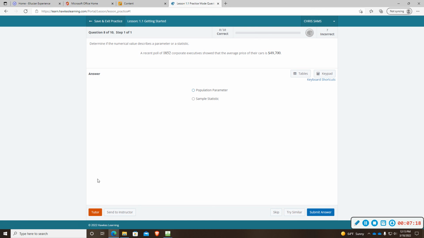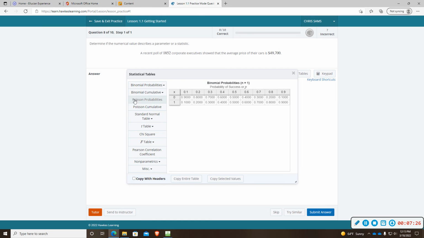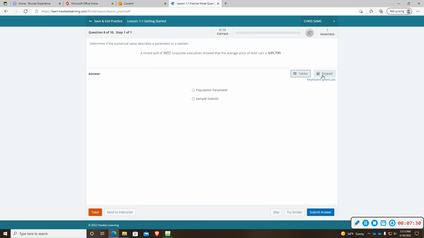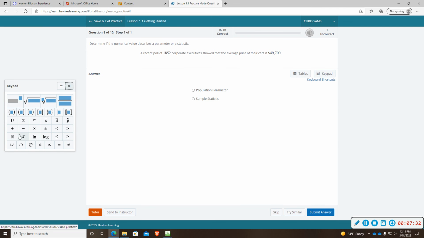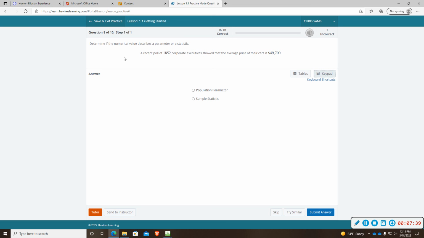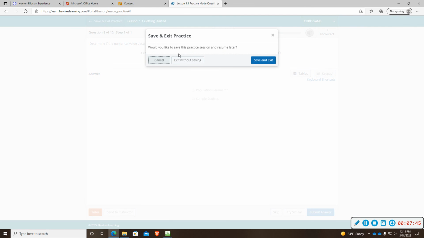All right, so let's say when I'm finished going through here, I want to get out of it. Now you do have tables that you'll be required to use later on, which we'll talk about as we use them. And then you have keypad when you need to insert different inputs. Okay, so I'm going to get out of here, save and exit. Exit without saving because I didn't do anything.